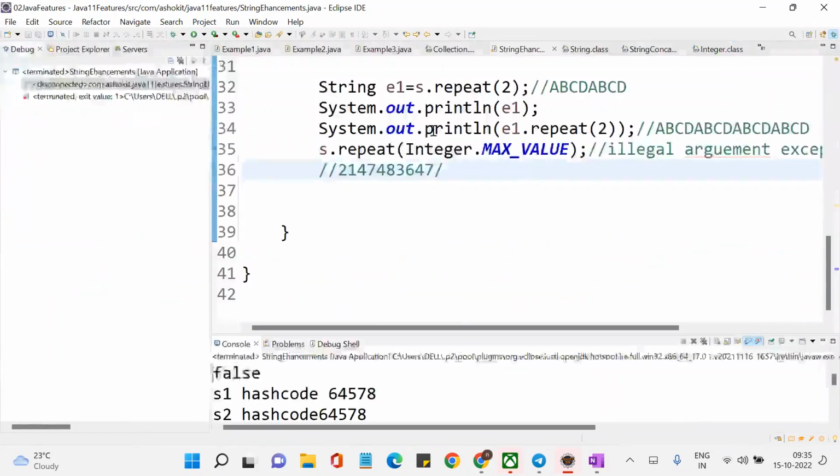Because whenever you are giving the maximum value, if it is getting repeated that many number of times, what happens? It will exceed the string. Every variable in Java will hold some memory, right? It may be 8 bytes, 4 bytes, 2 bytes, something like that. But if you are repeating the original string this many number of times, it will cross the memory of that original string variable, right? So that's the reason if you are providing the max value, then you will get an out of memory error.